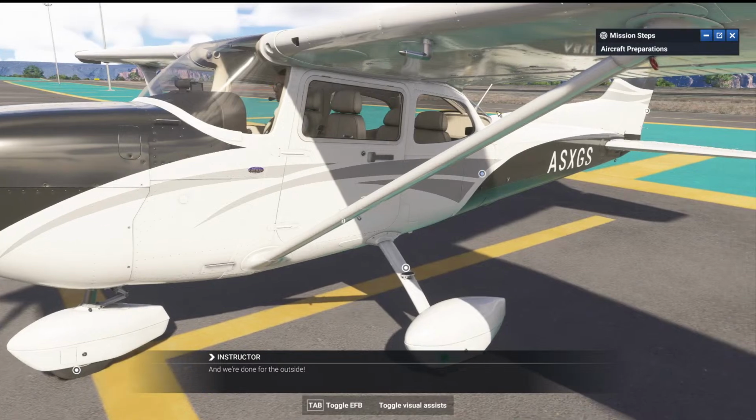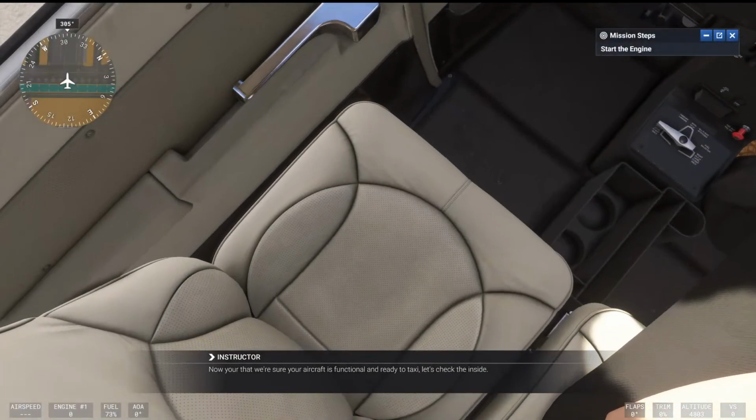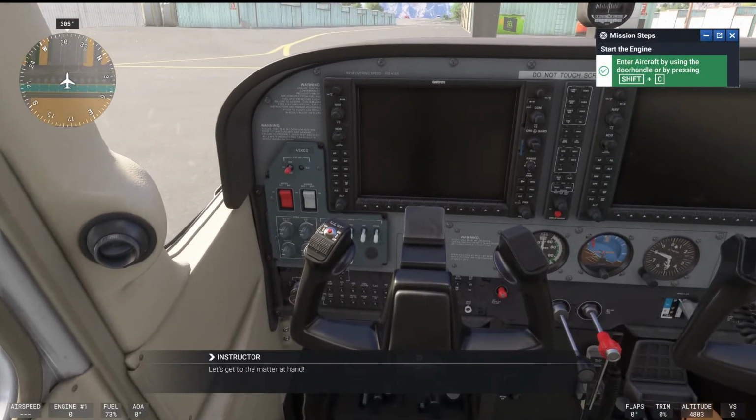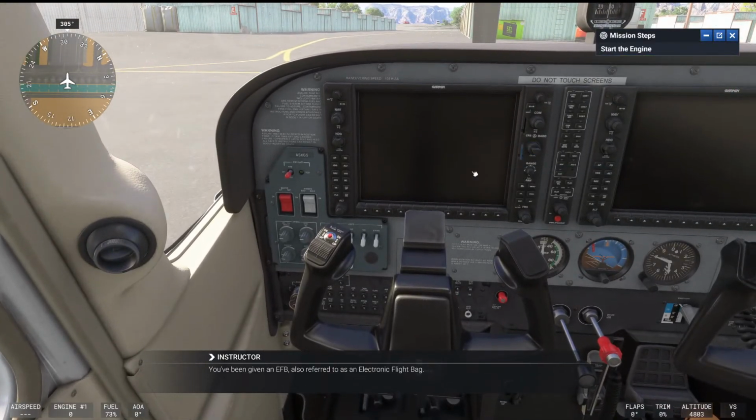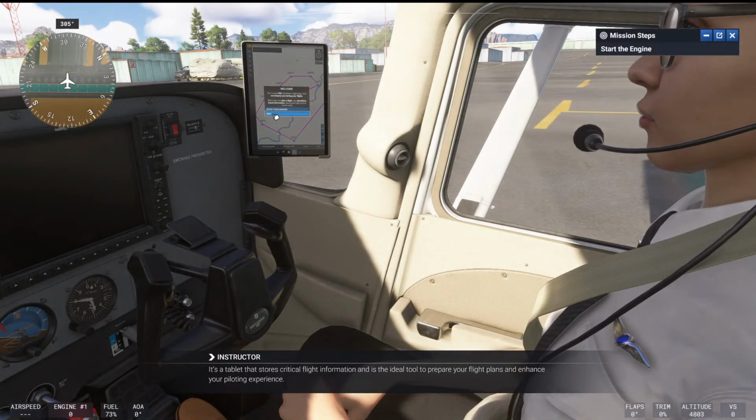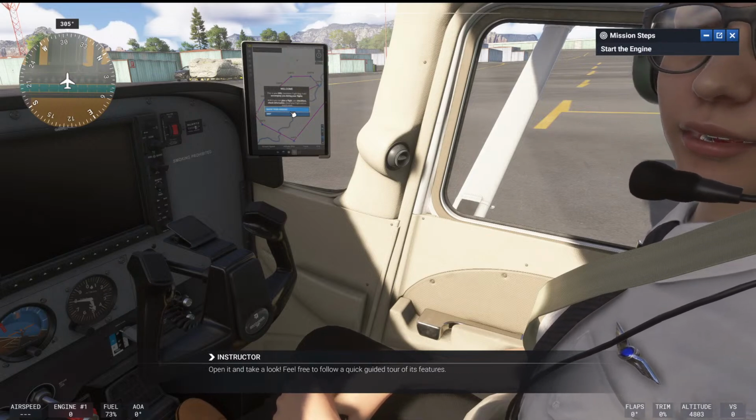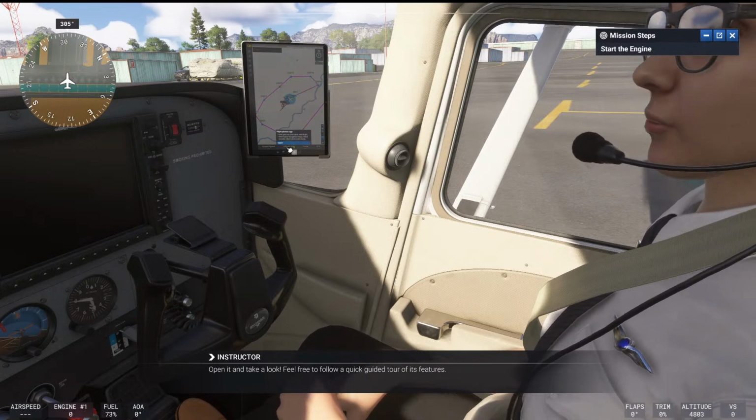And we're done for the outside. Now that we're sure your aircraft is functional and ready to taxi, let's check the inside. Let's get to the matter at hand. You've been given an EFB, also referred to as an electronic flight bag. It's a tablet that stores critical flight information and is the ideal tool to prepare your flight plans and enhance your piloting experience. Open it and take a look. Feel free to follow a quick guided tour of its features.